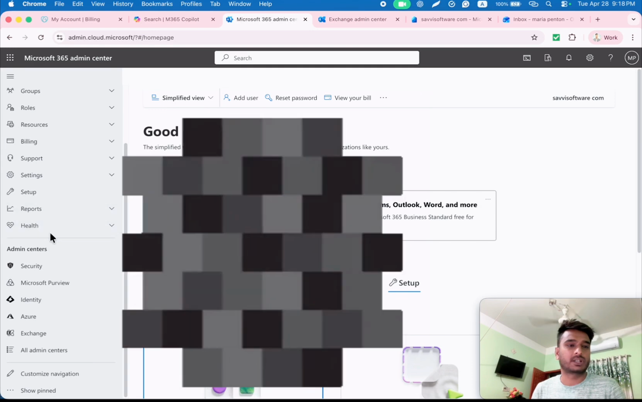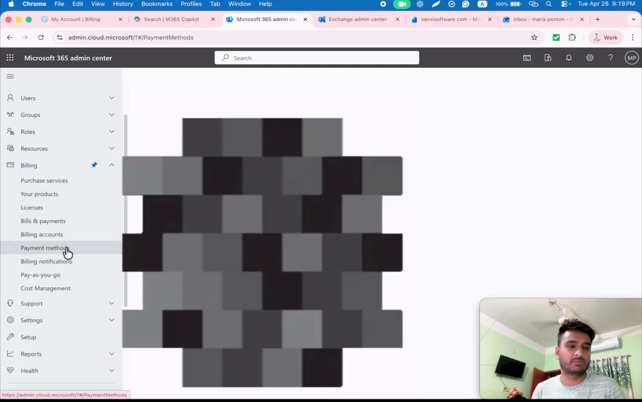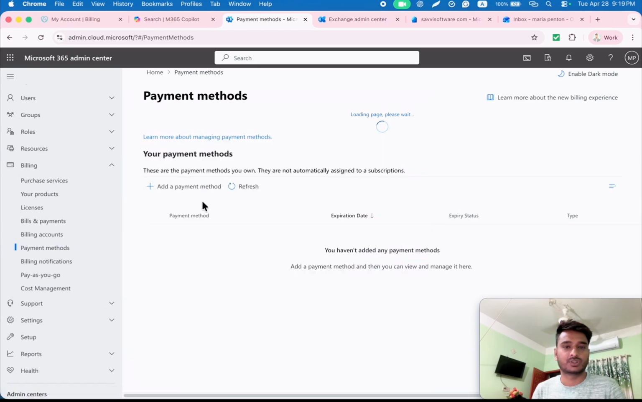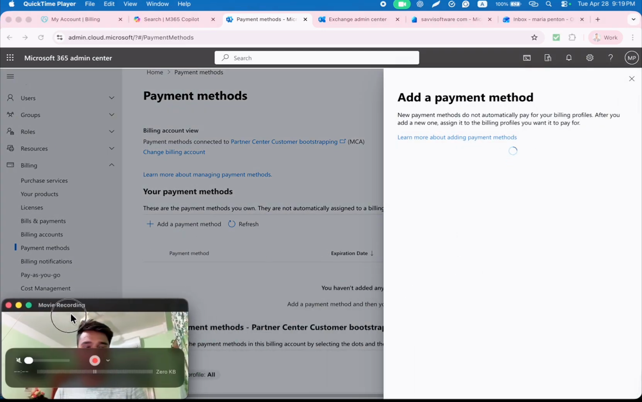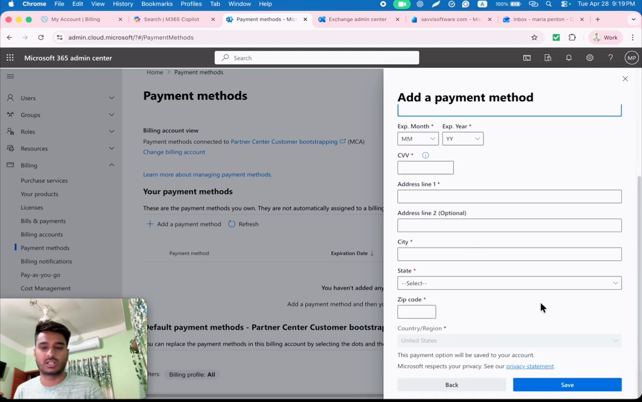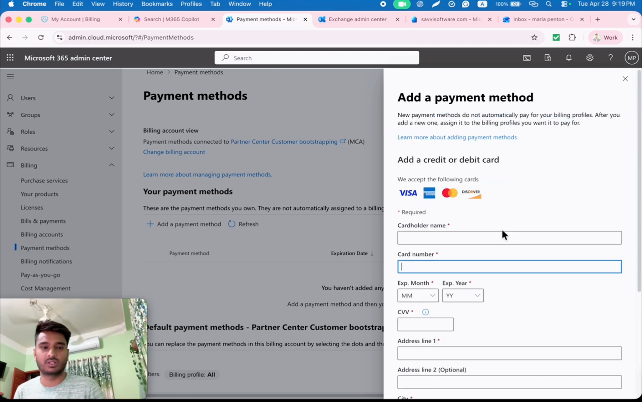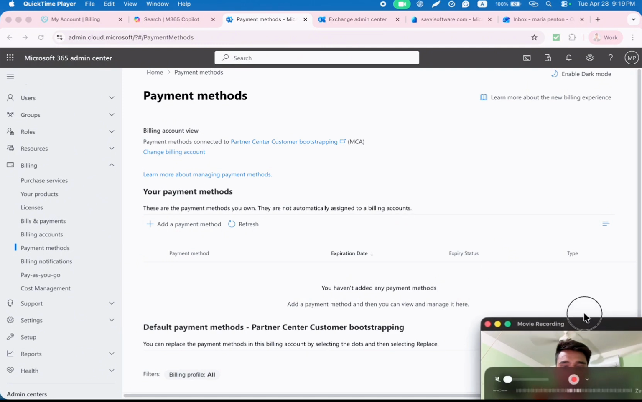Okay, so after that you have to go to billing, then go to payment methods. Now you have to click add payment methods. After clicking add payment methods, you will see an option like this. You have to input the cardholder name, card number, and all the details, and save this payment method. Okay, so after adding the payment method, you have to buy email from Microsoft.